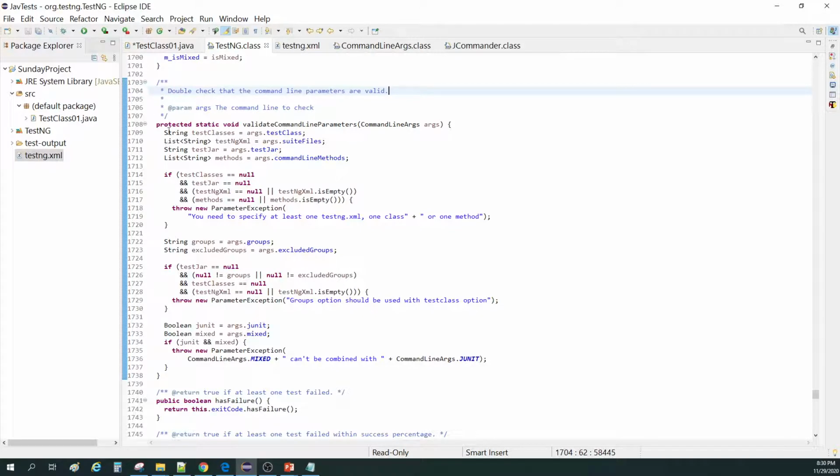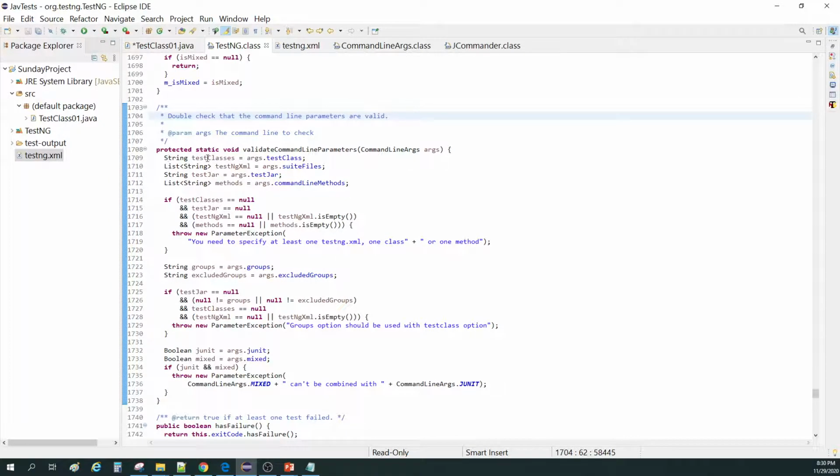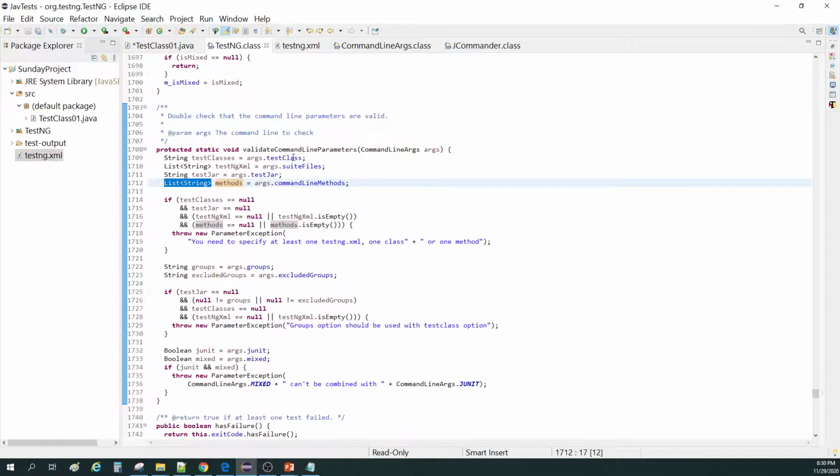So it will come here, and we are going to see what it does. It is taking a test class. It is reading the test classes that we have in the test suite, and taking the suite files in a list. Then we have this jar, and the command line is again being taken. The methods are taken in a list of strings, and then it is checking, because we are validating here.